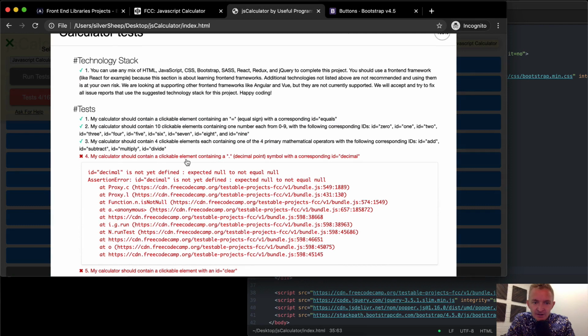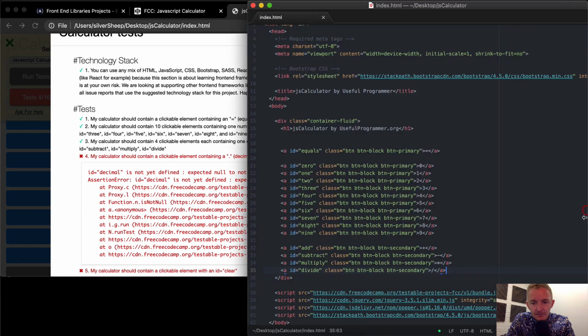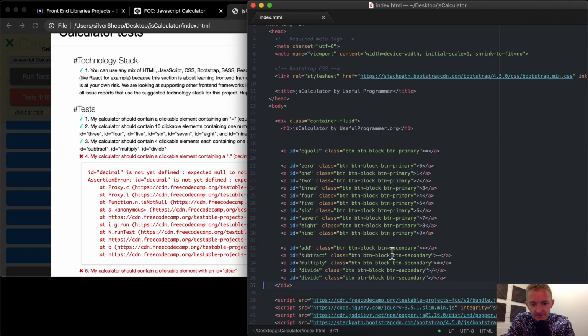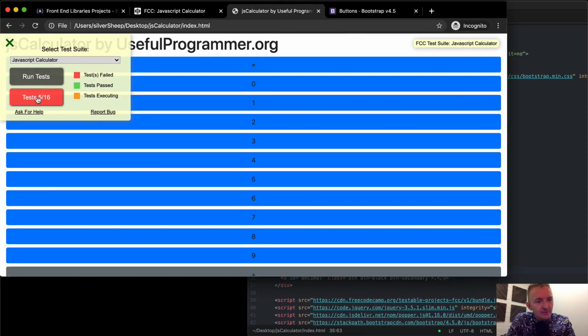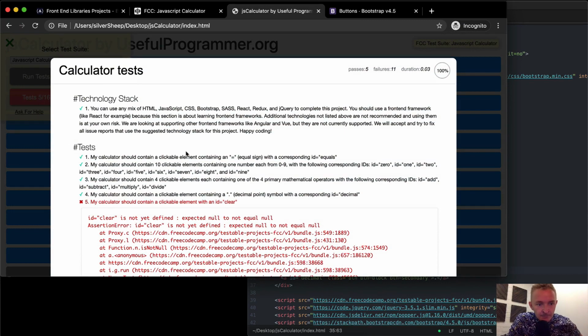And it should contain a clickable element containing a decimal point with a corresponding ID of decimal. Okay, so we're just going to basically do another one of these. And it should say decimal. And then here we'll put a point there. And if I save that, refresh the page, run the tests, it looks like we've got another one passing.